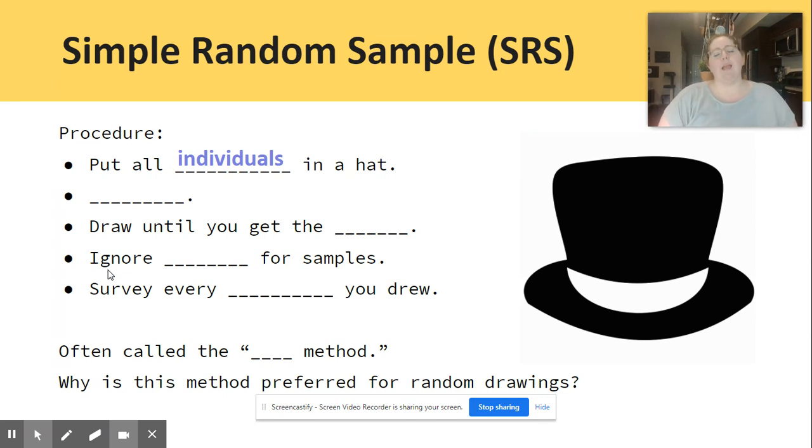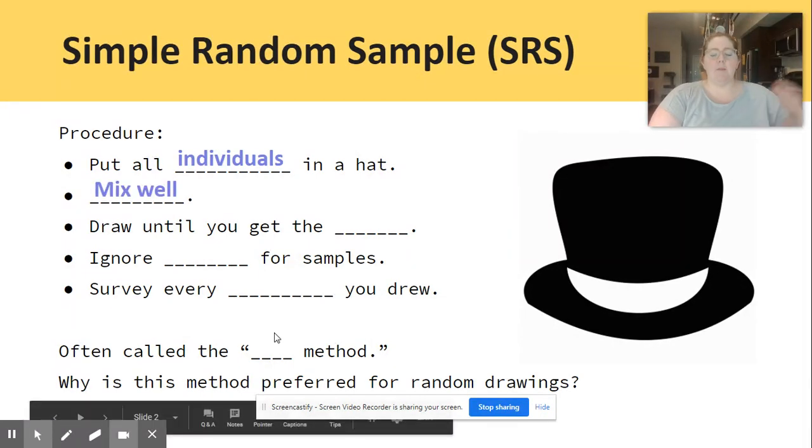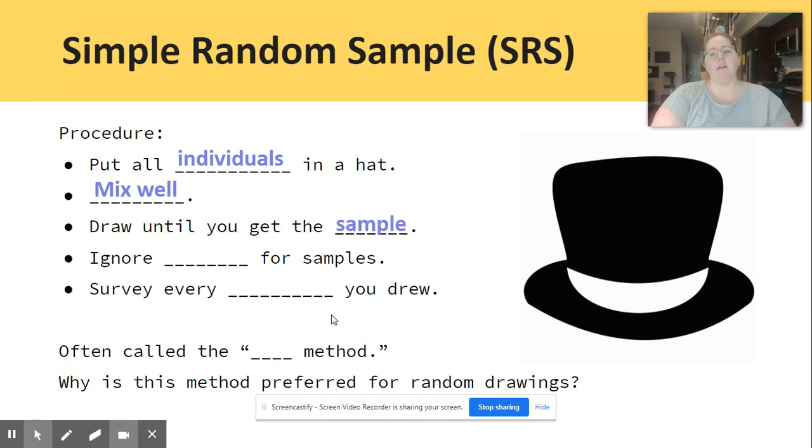And really, you wouldn't put the actual individuals in the hat. You would probably put their names on slips of paper, put the slips of paper into a hat, right? So you put all of the names of the individuals into a hat, you mix them well, stir them around, then you draw until you get enough for your sample. So if you have 100 people, you put all 100 names on slips of paper, put them in a hat, mix it around, take out 10, maybe, however many you want.